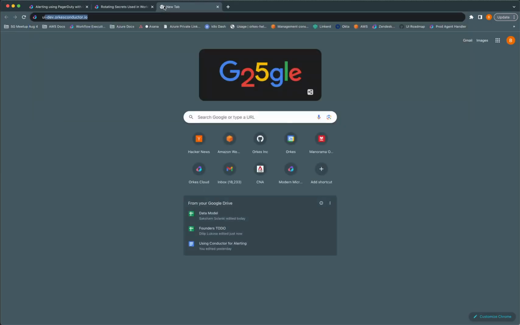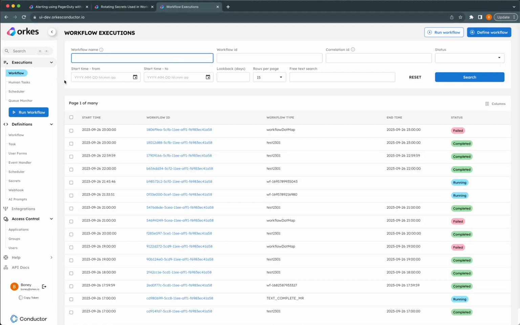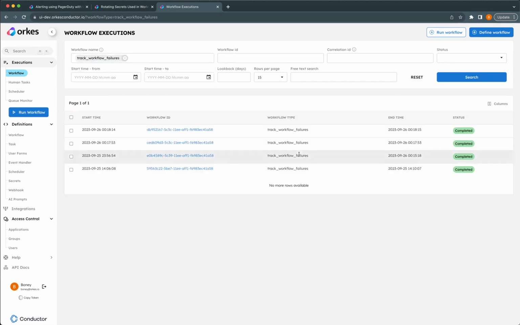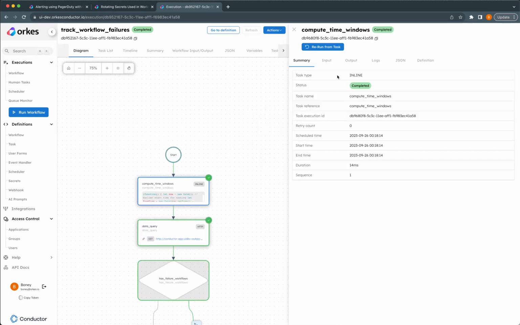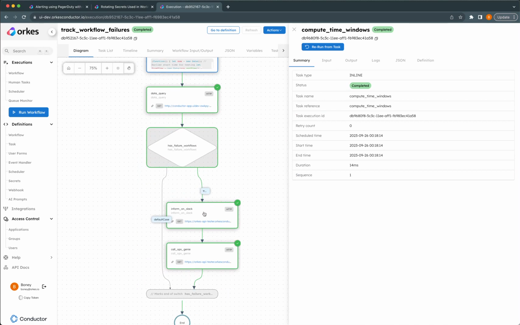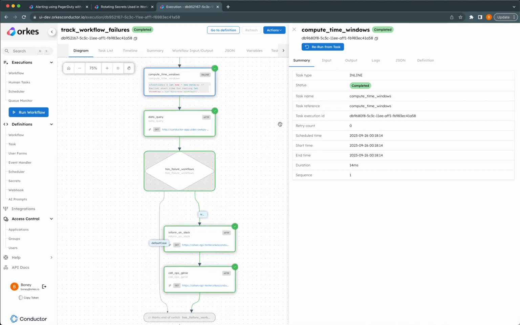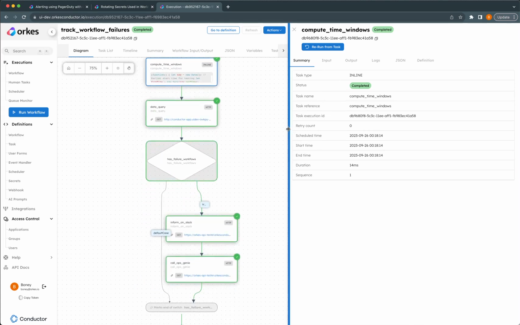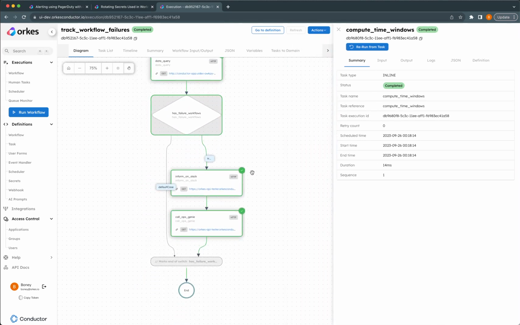So let's have a look at this workflow. This workflow now runs based on the configuration that you've made. And each time it runs, it computes a sliding window using the first task, runs the query, and wherever data is found, it informs Slack or OpsGenie. It's pretty straightforward. This offers a lot of flexibility because now you can configure your alert to be very customized.